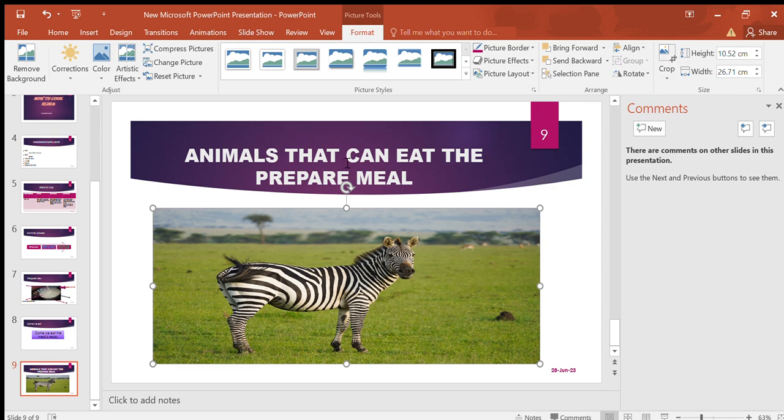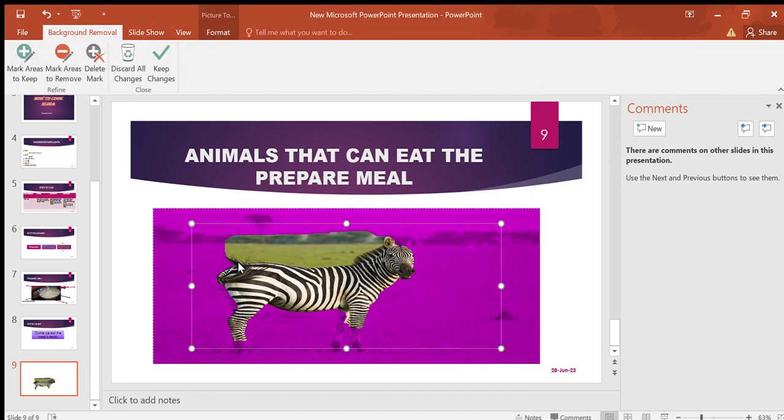A lot of things I can get to do. Now, one interesting feature that we wanted to look at is the remove background. So this is a picture. Take for instance, I don't like the background, I want to change it. So once I click yes, it will ask me to mark the areas I want to keep and mark the areas I want to remove.